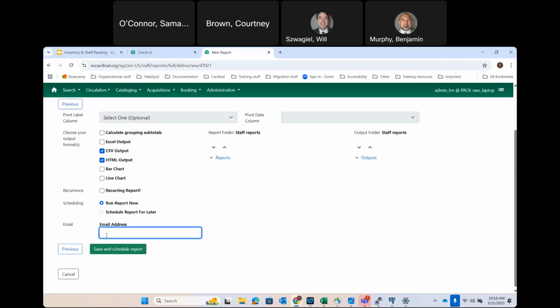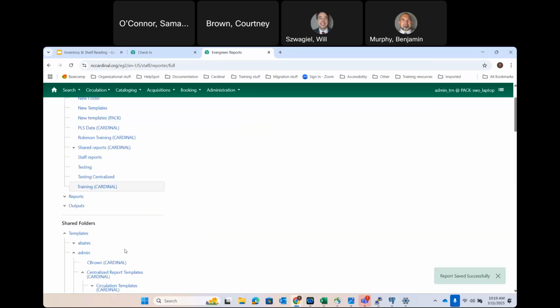And then I definitely recommend including an email address in case something goes wrong. And you can choose if you want to send your inventory report to other staff, to your director, or to the staff who actually conducted the inventory. You can add as many email addresses to this as you'd like, so you would just separate them with commas. And then you click Save and Schedule Report, and it will run immediately.